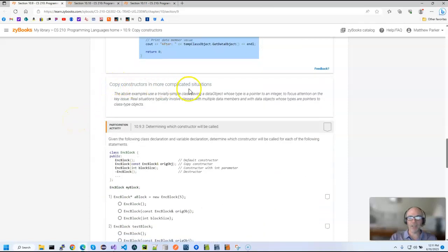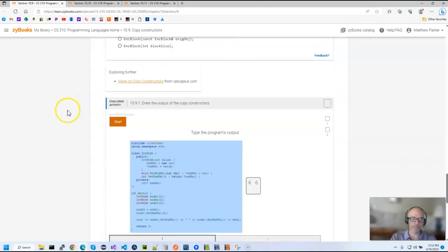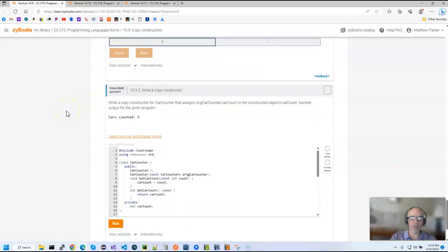So again, they talk about this here. This one's pretty simple, but if we have a class that has multiple data members whose types are pointers, you always need to have a copy constructor. They walk you through that in these other exercises.